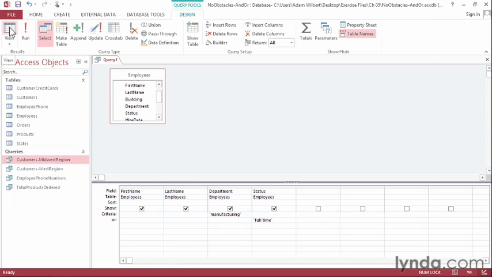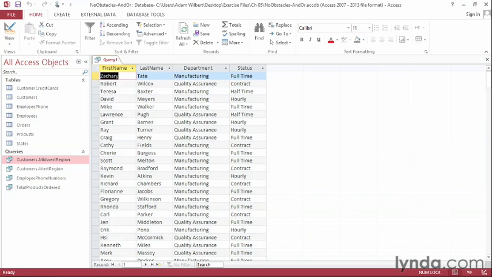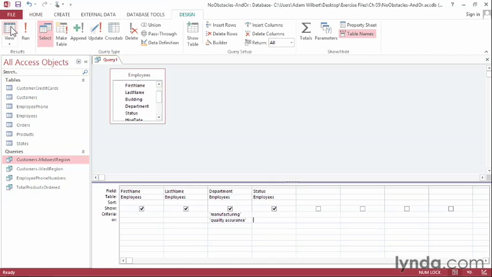What happens if we want to display two criteria on the same field? Well, we can use the OR line in this case as well. Let's remove the full-time criteria here, and underneath manufacturing, I'm going to type quality assurance. Now I'll run the query, and we'll see just the employees that are in the manufacturing or quality assurance departments. All right, go back into Design View.